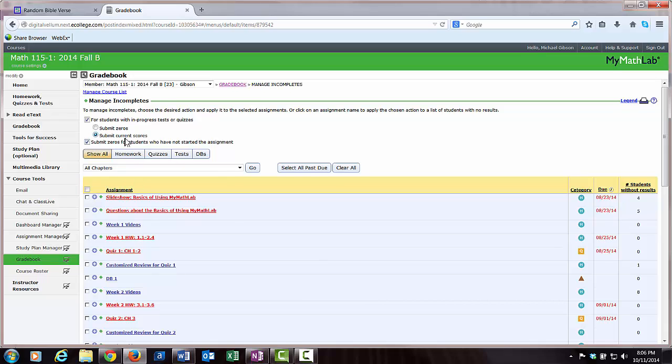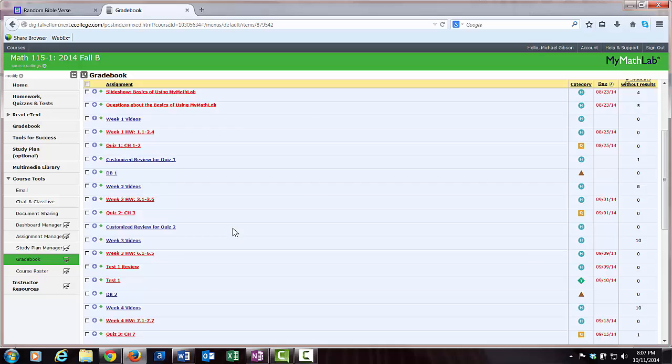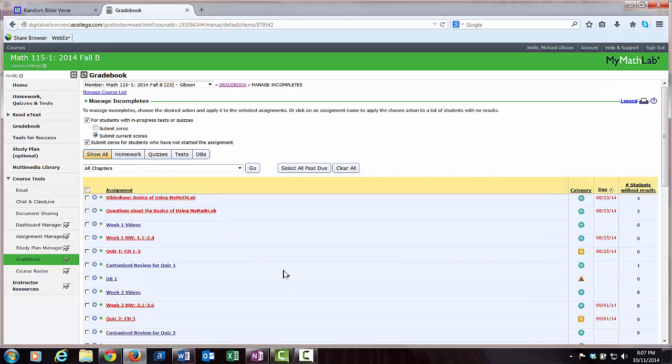The reason for that is every once in a while a student's assignment will get hung up right at the end when they submitted it. If you submit 0, it'll give them 0 for that. If you click submit current scores, it'll give them whatever score they earned for it. And if they don't have any work done for an assignment, it still gives them 0. So submit current scores is always the better option.